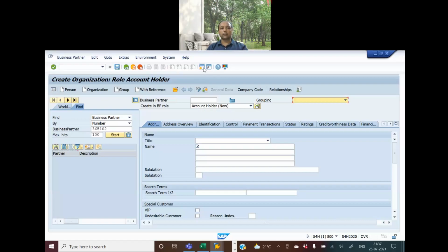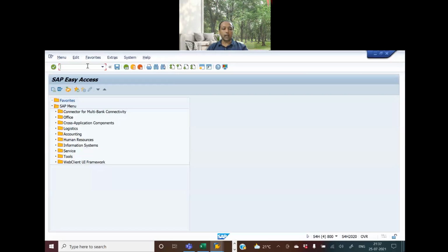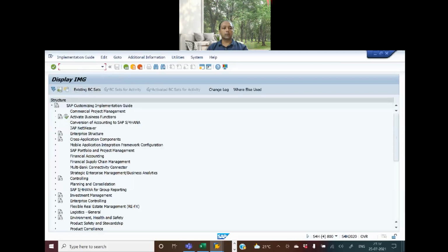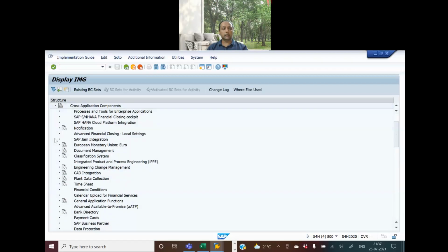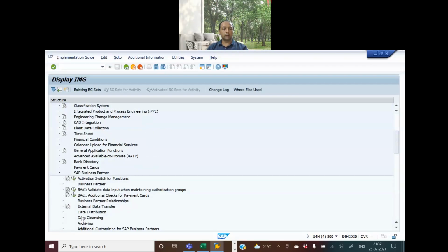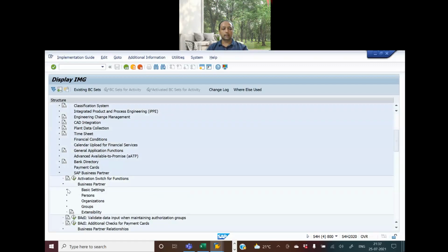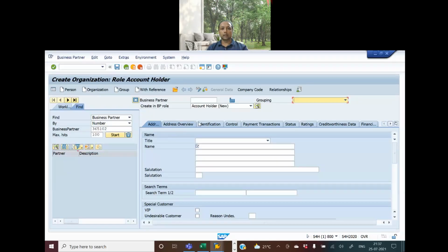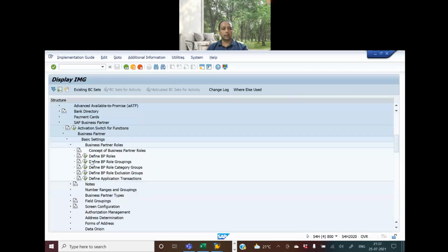So what I have to do is open another session. I'll go to SPRD. I'll go to SAP reference IMG, then cross application components, and then I'm going to go to ACP business partner. Then I'm going to go to business partner, basic settings, business partner roles. See here, business partner roles. This business partner role, so this you are going to see.